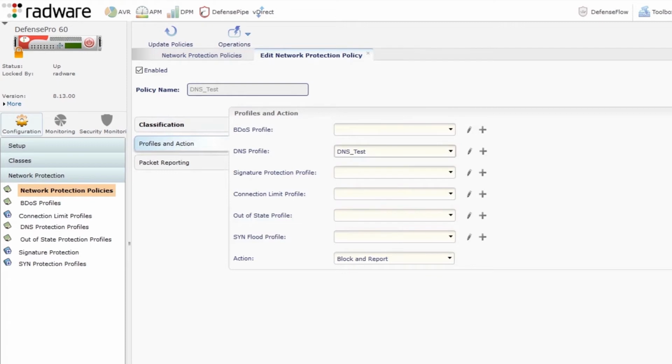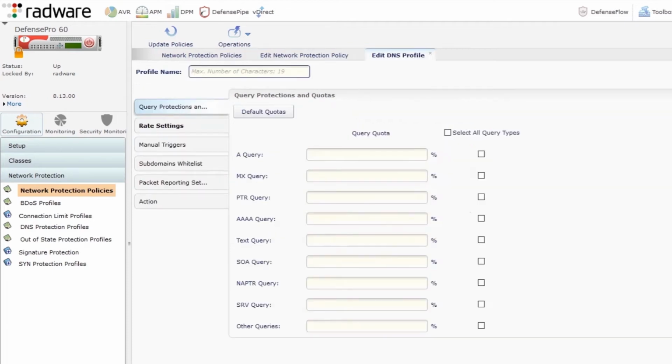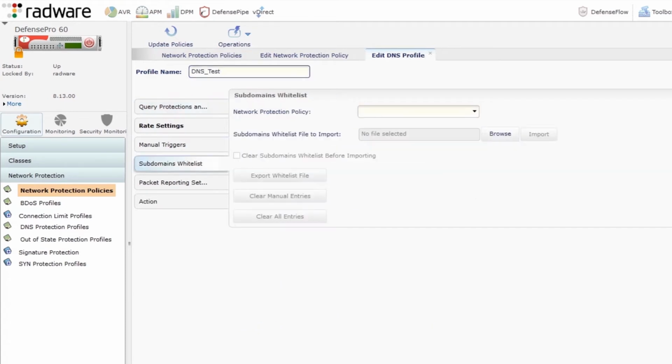DefensePro analyzes and correlates between various DNS statistics, including normal queries per second rate, query type distribution, and query names distribution. DefensePro's DNS protection is purely stateless, relying only on the incoming DNS queries without needing to wait on the DNS responses. Here we can see an example of the subdomain's whitelist.